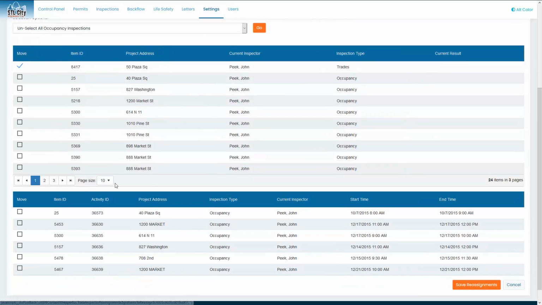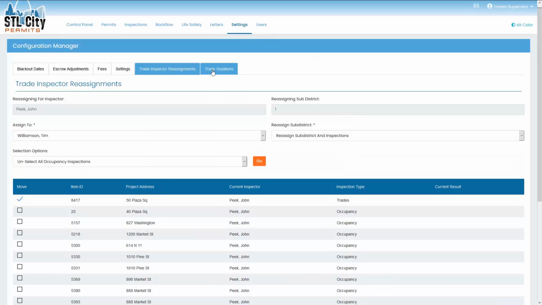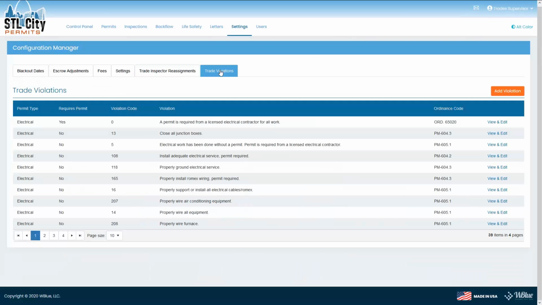So that's where that is. If you have any questions on this one, let me know. We've also put your violations here, and I expect there will be questions. And you can manage all the verbiage for those as well. So this is the fees and settings section: blackout dates, escrow, fees, settings, inspector reassignments, and violations.